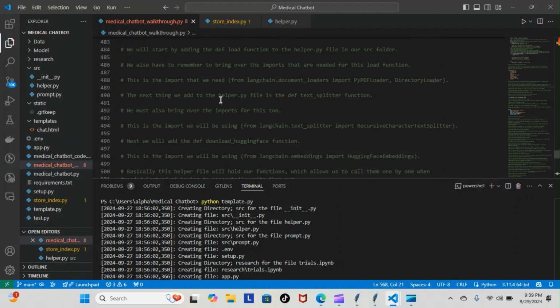The next thing we need to add to the helper.py file is the def text_split function. We must also bring over the imports for this too. This is the import we will be using for that: from langchain.text_splitter import RecursiveCharacterTextSplitter. Next, we will need to add the def download_hugging_face_embeddings function. This is the import we will be using for that: from langchain.embeddings import HuggingFaceEmbeddings.